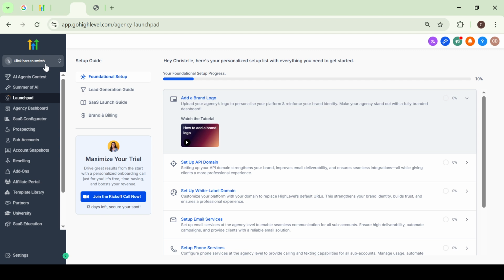Now that you're set up in the right view, locate the Settings option. This is typically found along the sidebar or the top menu, depending on your dashboard configuration. Go ahead and click on Settings to access an array of options that pertain to your account's preferences and functionalities.